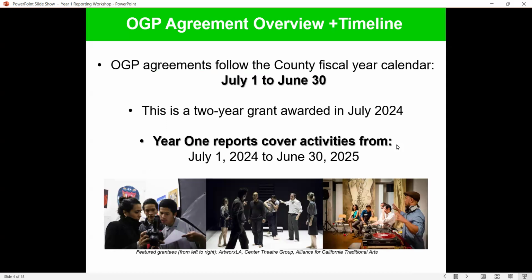So just to review the county fiscal calendar, the OGP agreements follow the county fiscal calendar, which is July 1st to June 30th. And this is a 2-year grant that was awarded in July of 2024. So your Year 1 reports would cover activities from July 1st, 2024 to June 30th, 2025.